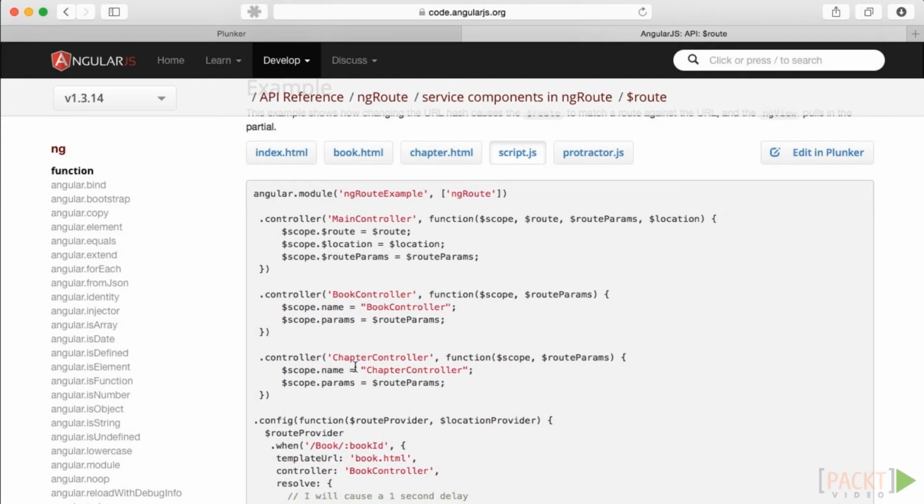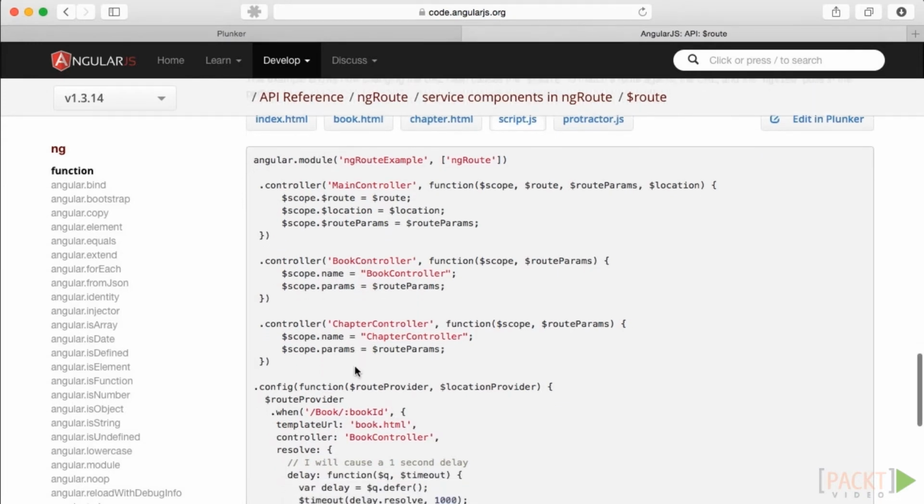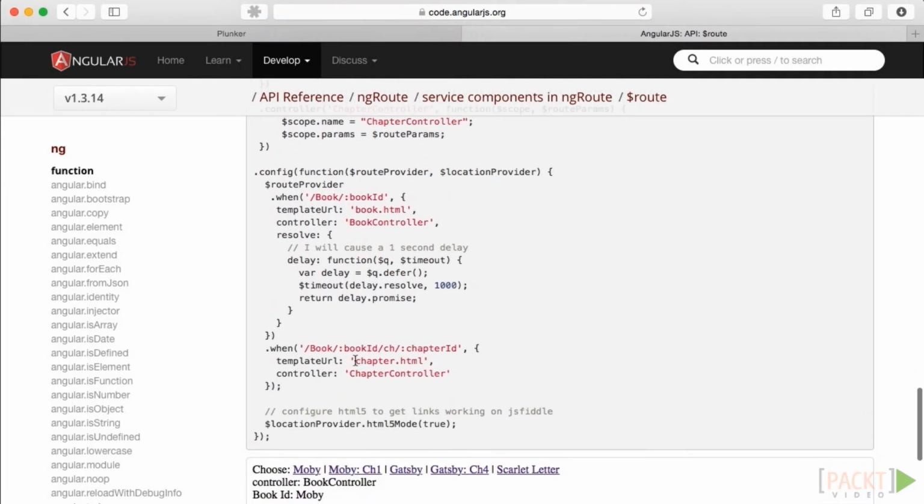They are fairly basic in and of themselves, so we'll look at the first new section down here, the config section. This is one of the two functions that run when a module is loaded. As we can see here, the config function is being used to set up the route provider. And as we can see, there are two when functions being called. These correspond to the URL of the links we saw in the index page. We can interpret this as follows.